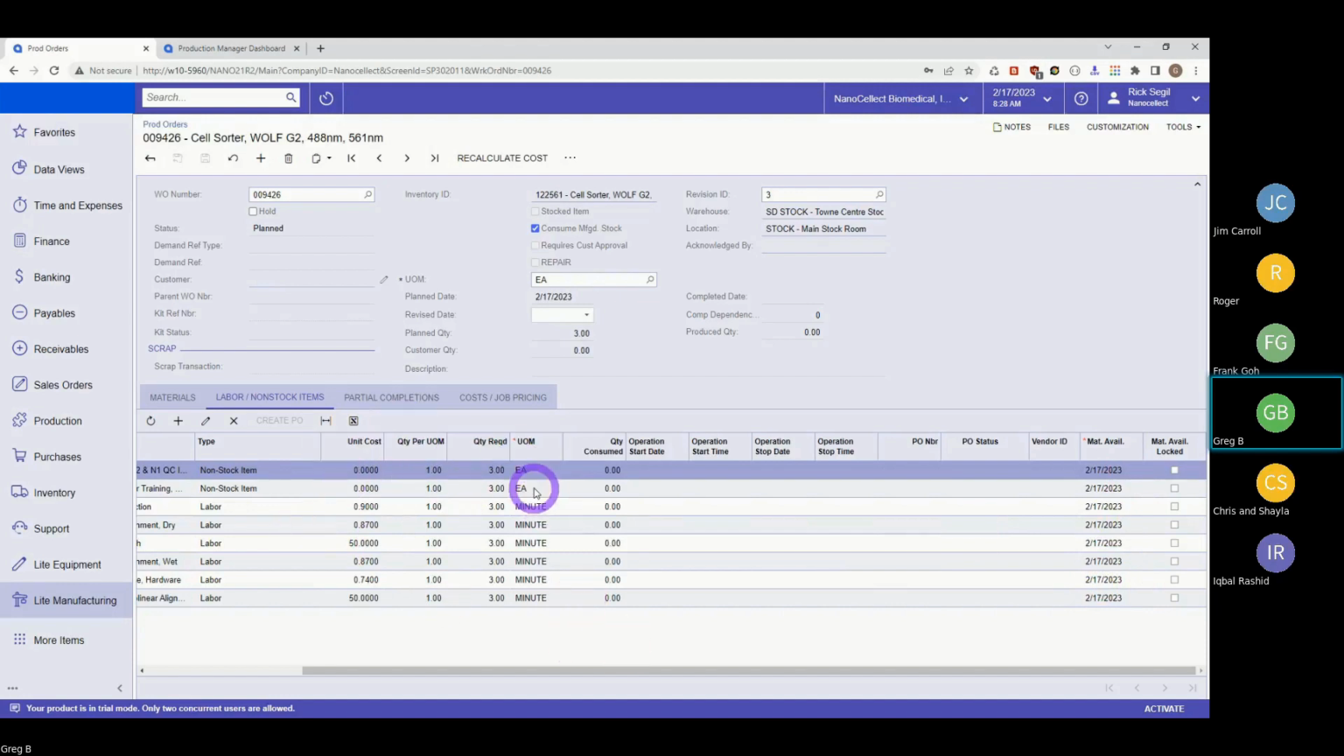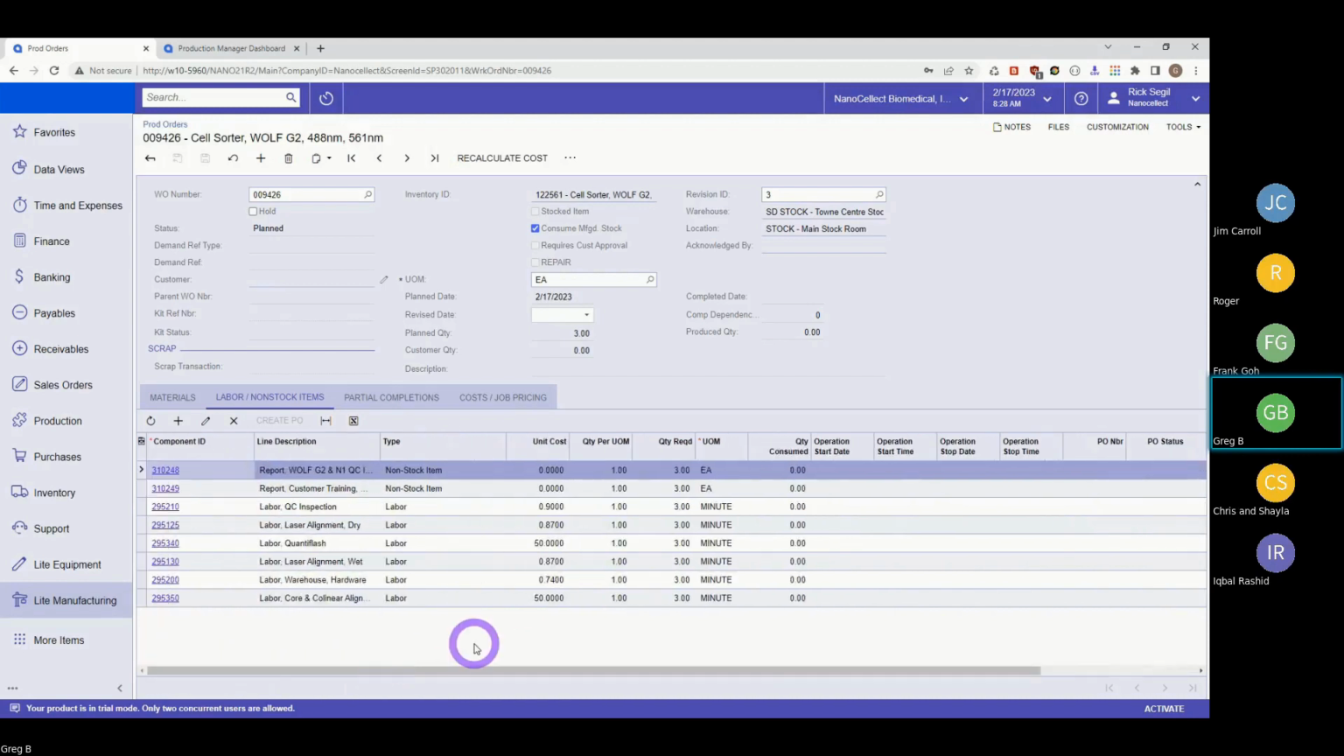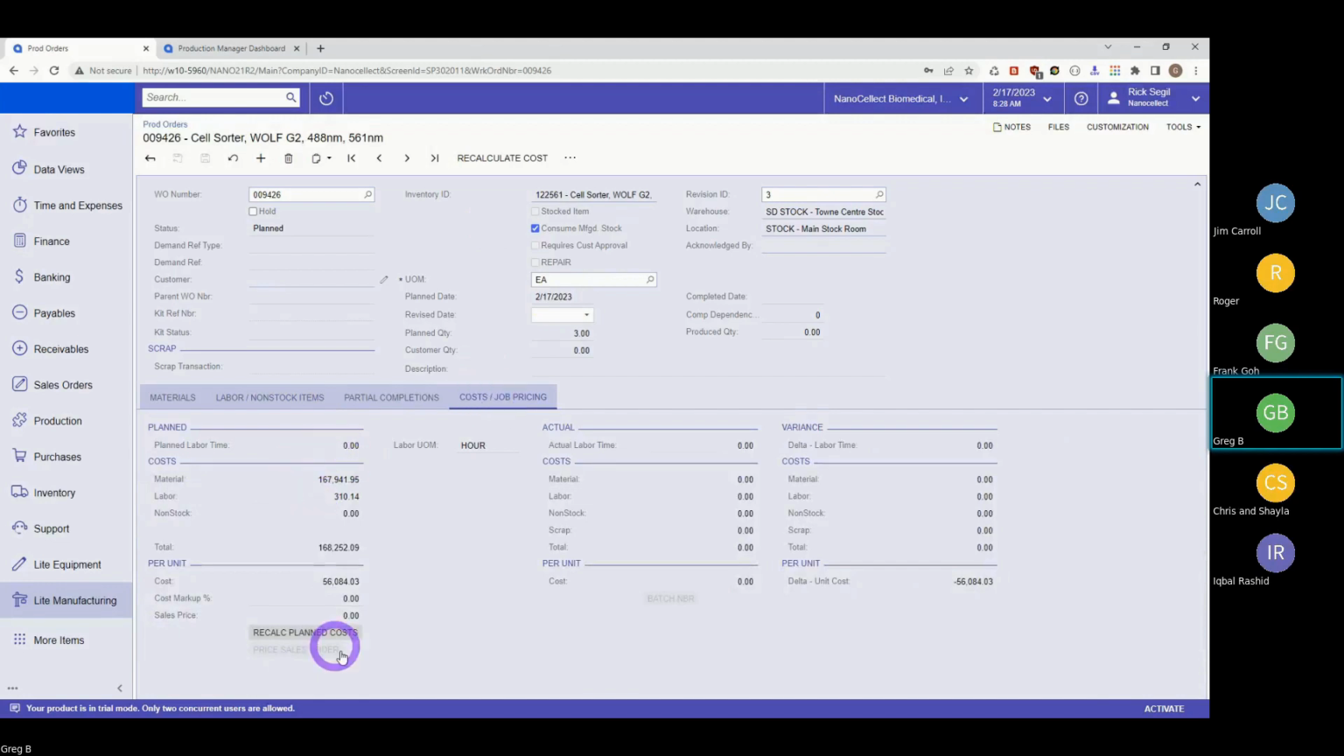Now, for this customer, they do it on a minute basis, but the majority of people will probably work in hours, would be the unit that they'd want to work in. We keep costing as we go. So if we look, you can see that we have a unit cost, what the material is going to cost us, what the labor is going to cost us, and what it's going to work out to on a per unit basis.